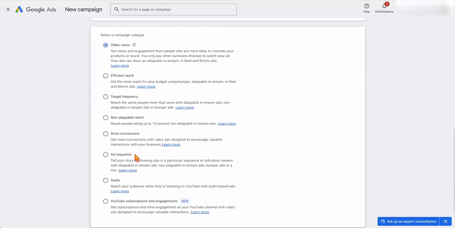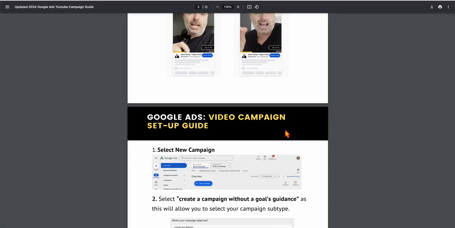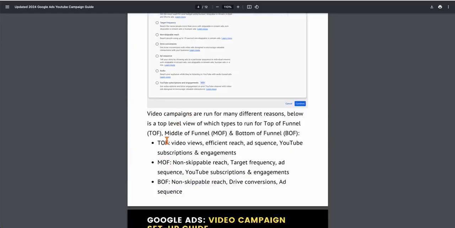One thing I will mention is that the drive conversions option is going to be changing, and that will become a demand gen campaign early in 2025. So I won't show you that option, but you can read all of these different options here. Also, my video guide has some examples of where the different campaigns sit for top of the funnel, middle of the funnel, and bottom of the funnel.